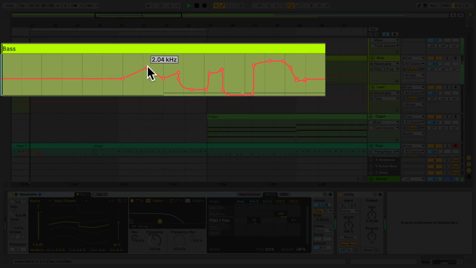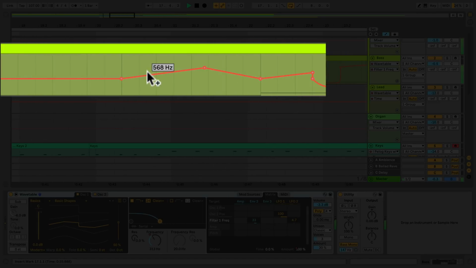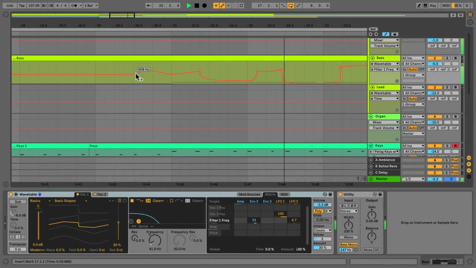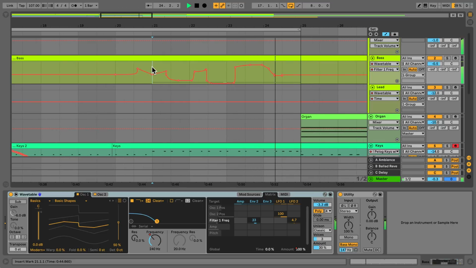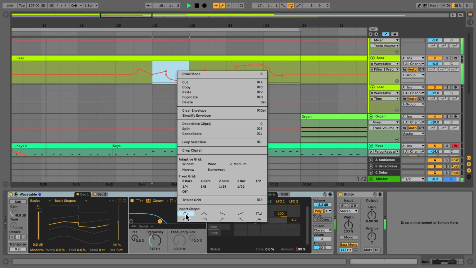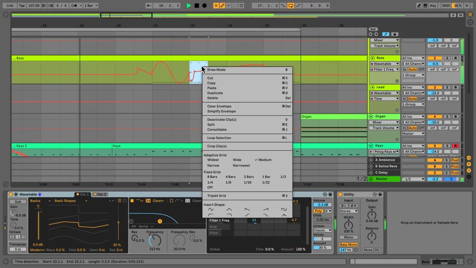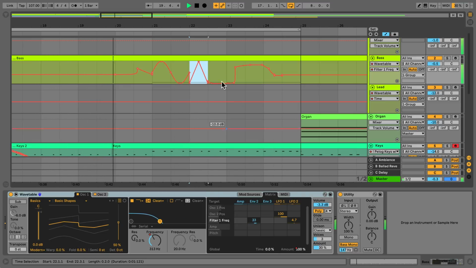You can add a curve to the information between two breakpoints. To do this, hold down Alt on the computer keyboard and drag the line up and down. As well as recording and freehand drawing, you can insert automation shapes by choosing them from the menu that pops up after selecting a time span and right-clicking on a PC or control-clicking on a Mac.